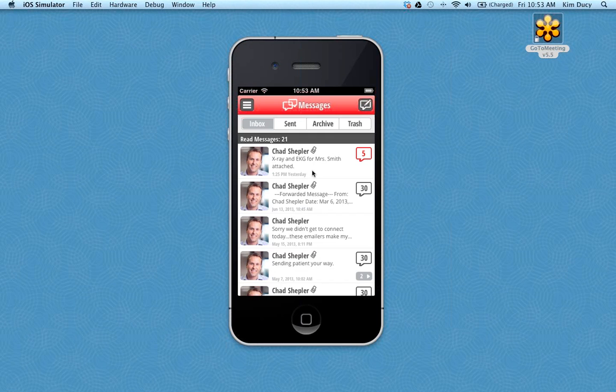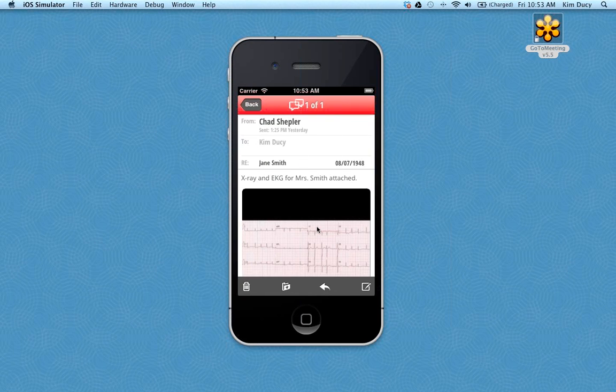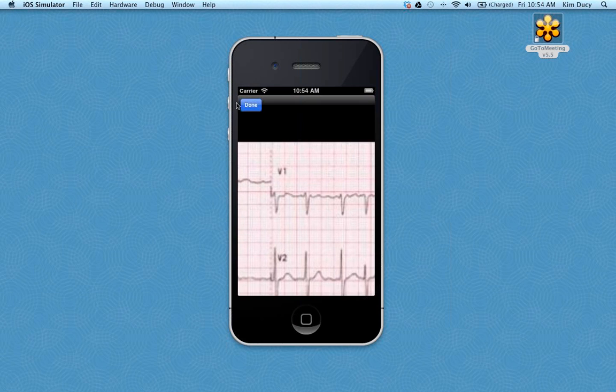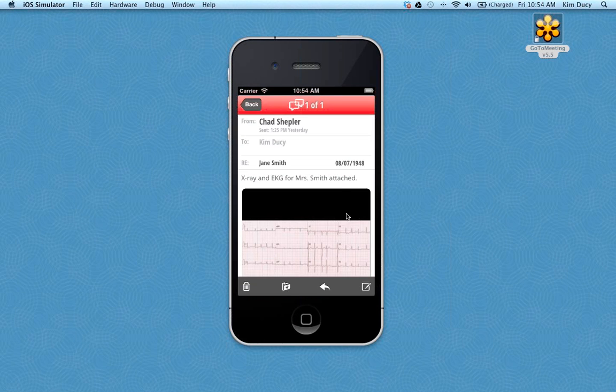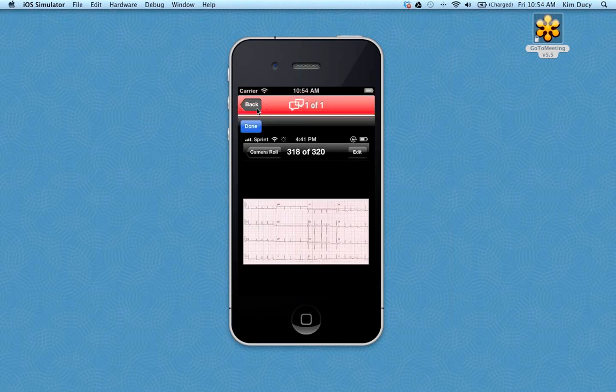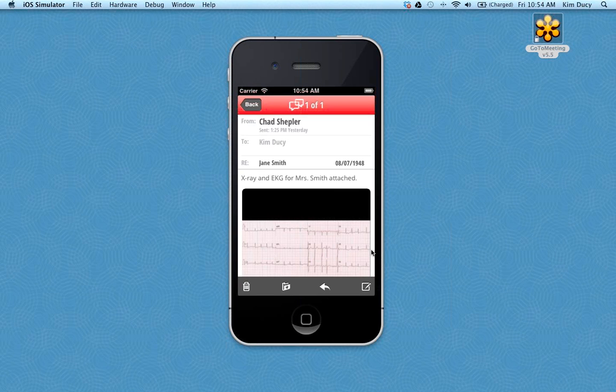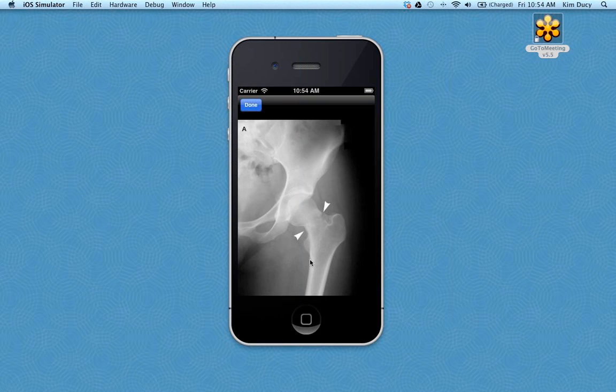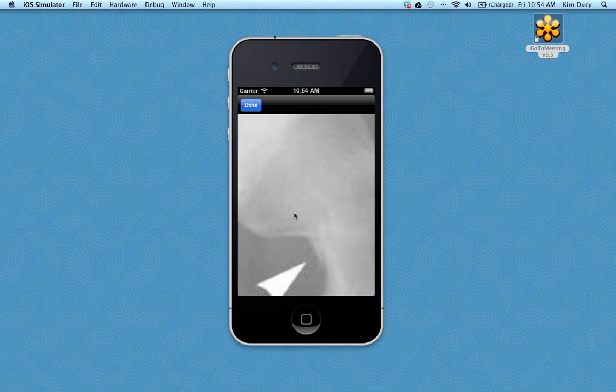Let me show you what a message looks like when it's coming in. It's going to be tagged as 5 minutes or 30 minutes, and you can tell here when you have an attachment. So I'm going to open up this message and I'm going to look at it, and I've noticed that Chad Shepler has actually attached an EKG. I can make this larger. He's also attached an X-ray. So let me scroll down to that to get that for you. There we go. So you can see here the quality is pretty good. And again, I can make that larger if I need to.